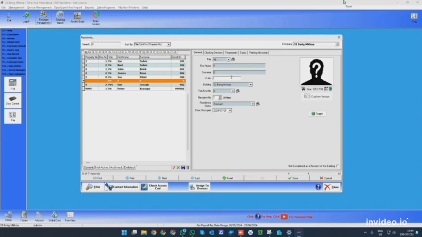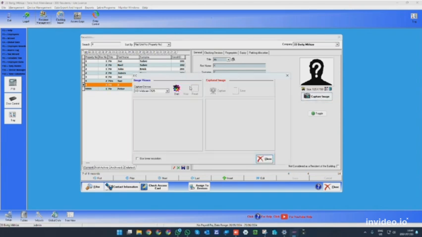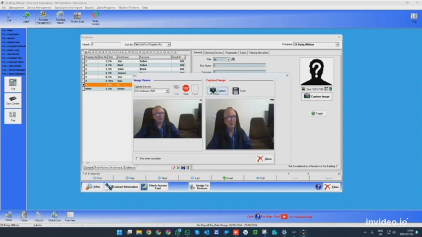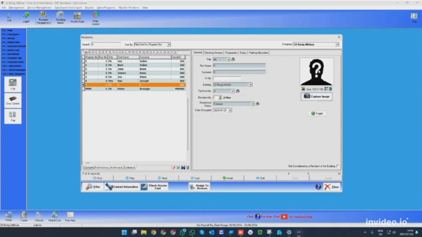After saving, you can capture the person's photo. Start the camera, select when to save the image, and close the capture screen. You won't immediately see the image unless you switch to another user and then back to refresh.